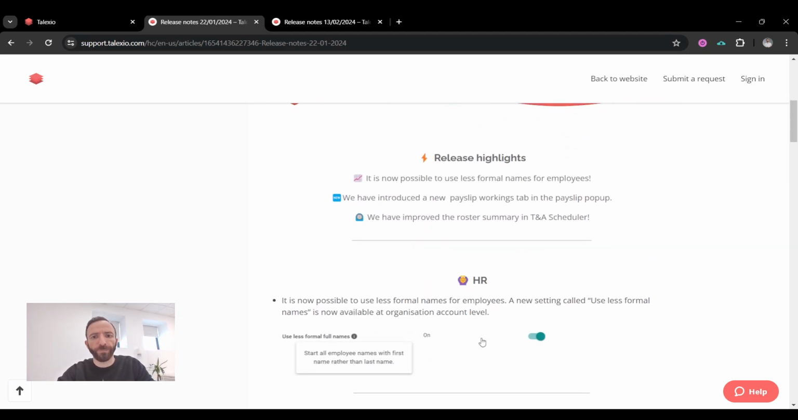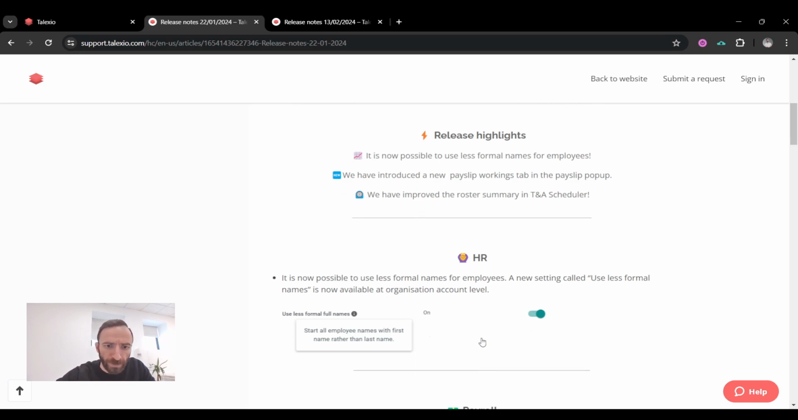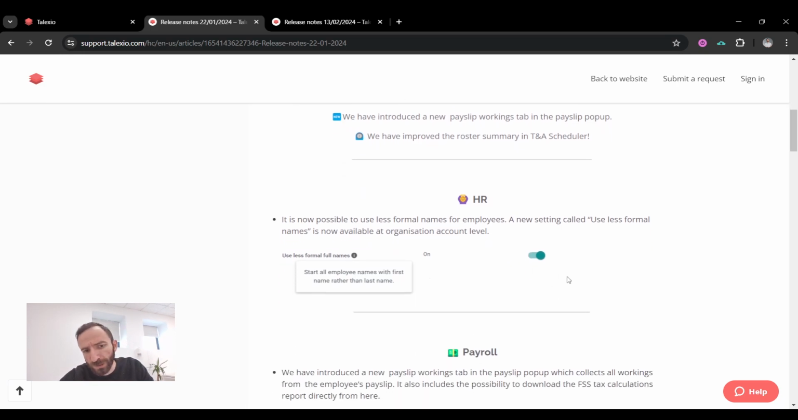So in Sprint 1, the highlights are that we've made it possible to use less formal names. We have introduced a new payslip workings tab, and we have improved the roster summary. The first one, the one I mentioned, was the using of less formal full names.